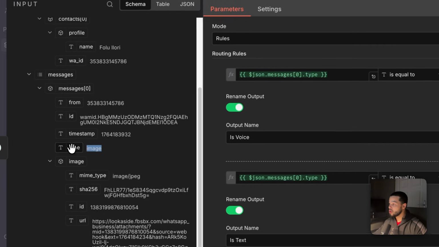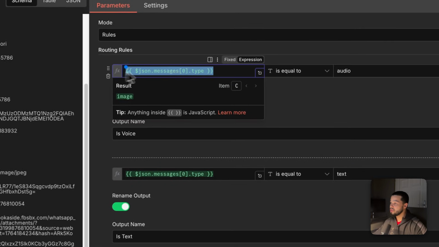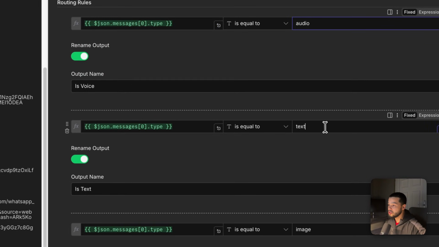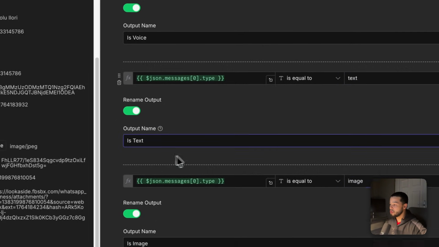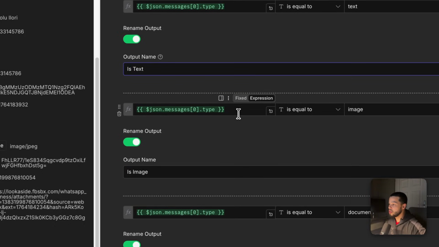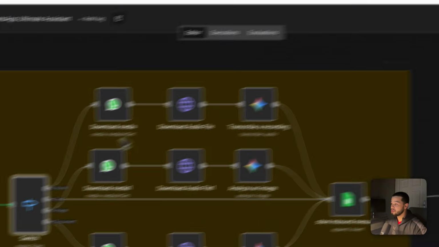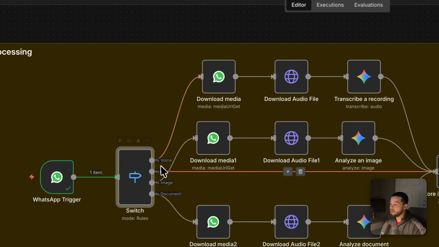We drag that up here and we say, if the type is equal to audio, then choose this route. If the type is equal to text, then choose this route. Then choose this route right here. If the type is image, then this route, and if it's document, then this route. And as you can see down here, we have the 4 different routes, which is voice, text, image, document.